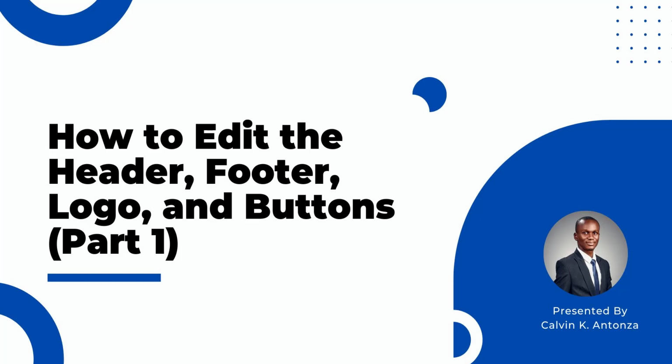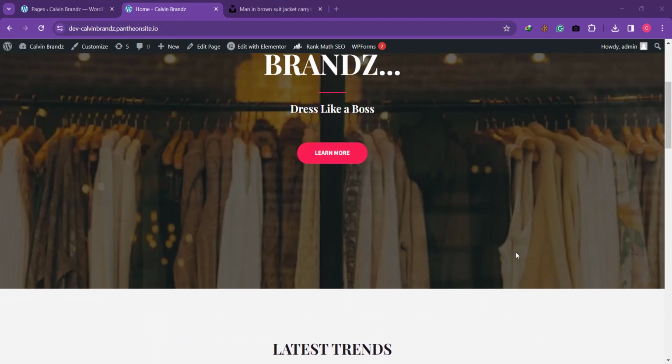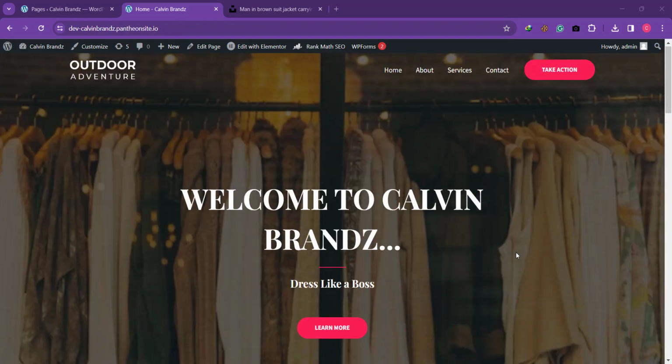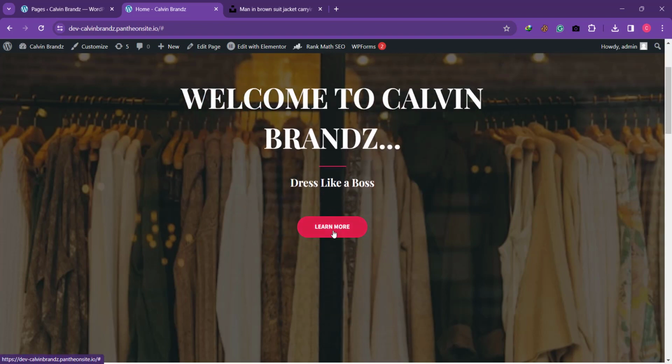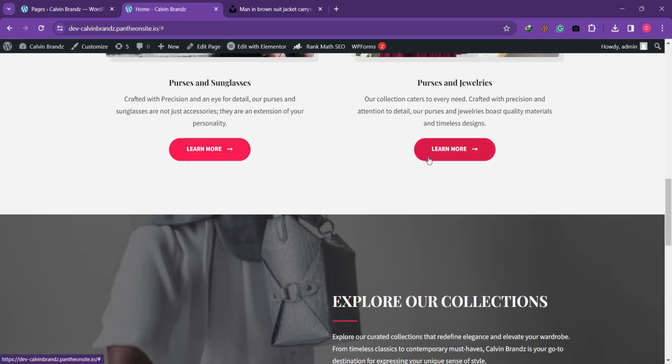Now, if you look at the website we've built, it's looking beautiful. However, some things need to be changed, which are the final set of things. The first thing is this logo, we need to change it. This button is not clickable. The same thing with this button, it's not clickable, and the remaining buttons are also not clickable.